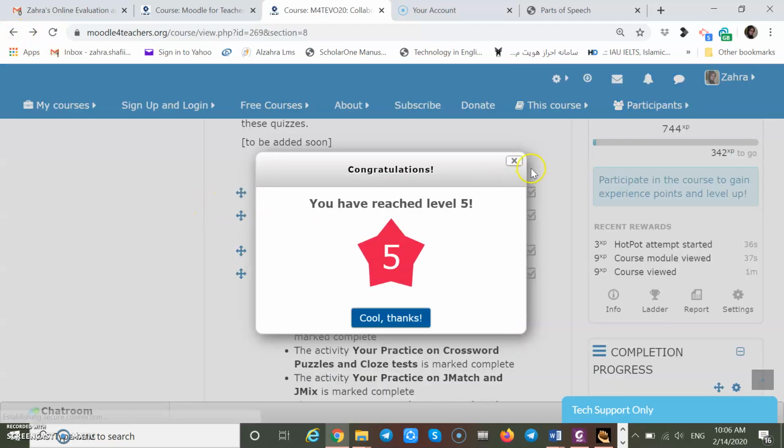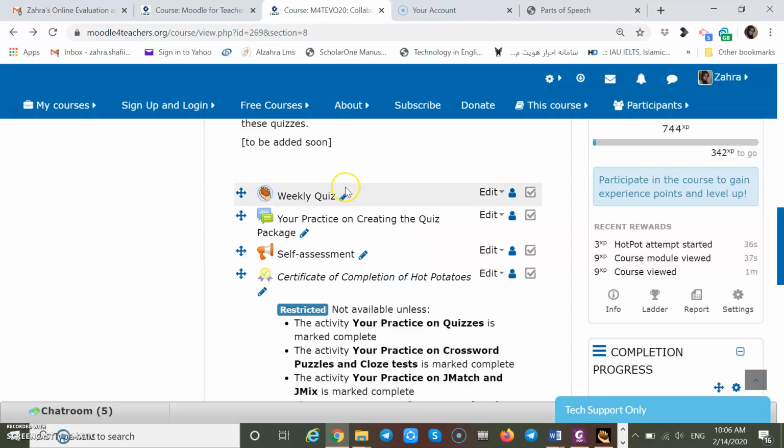Okay, let's go back to the main page. Here you're supposed to mash up all the activities that you have created so far and add them to this forum. I'm waiting for seeing your excellent mashed up unit activities.